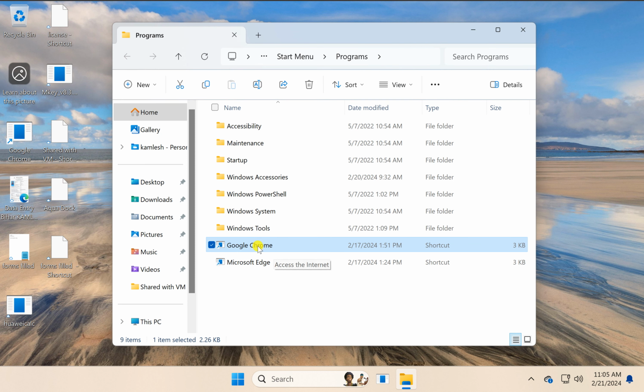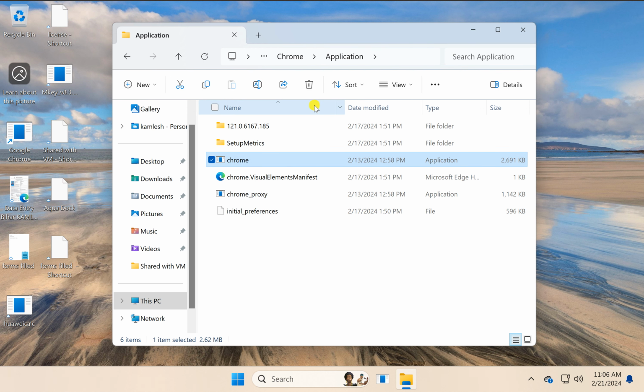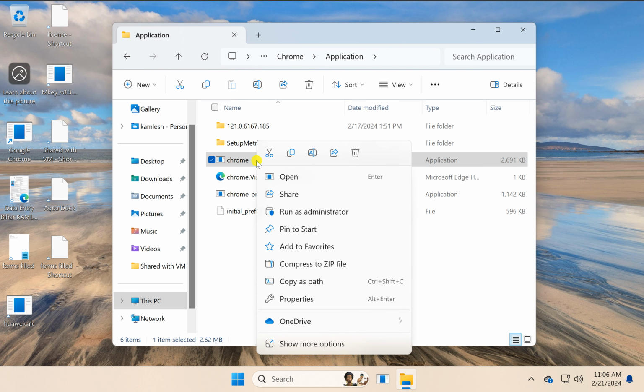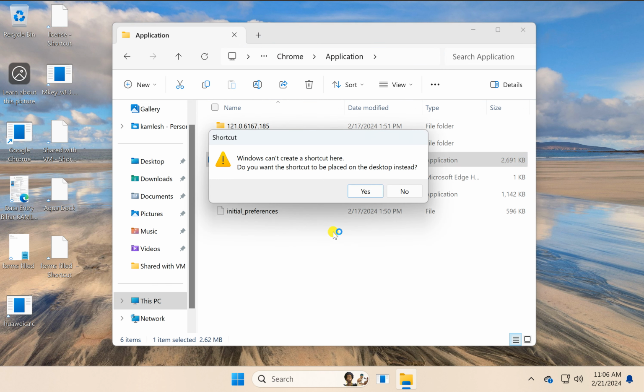In case you don't see a shortcut of the icon here, right click and again open the file location. You need to find the exe application from where your application starts. Now right click on the application name and select show more options and then choose the create shortcut option.